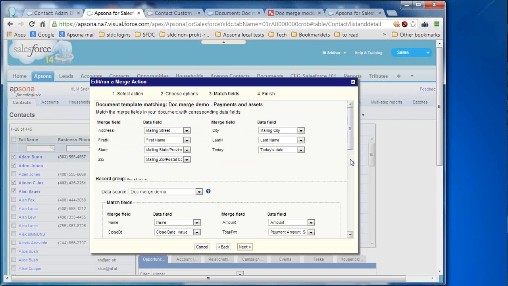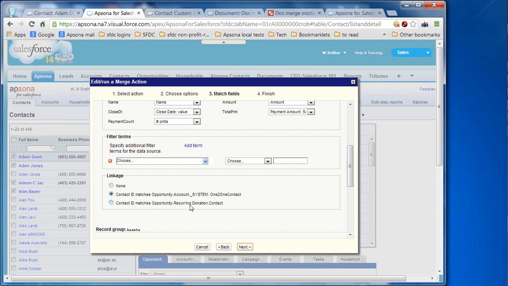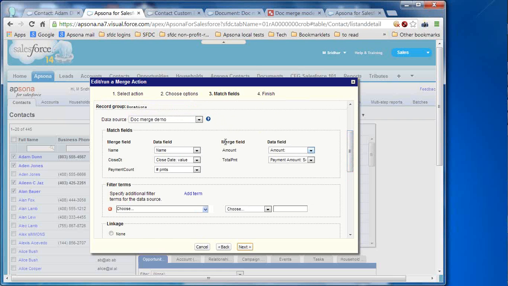Now, take a look at this correlation that's happening here. It's telling us that the linkage that's being chosen is contact ID matches account.one-to-one contact. What that is saying is that in this record group for donations, we were linking to a report that really had no cognizance of any contact ID. If you remember, when we created the report, we just threw together all of the opportunities in the database, simply filtering based on close date. But when we run the merge, we only want the opportunities associated with that one contact.